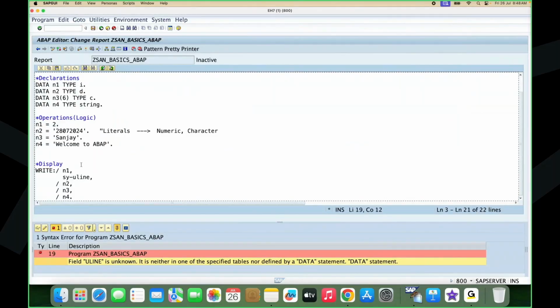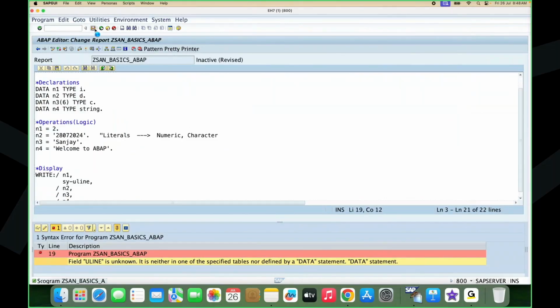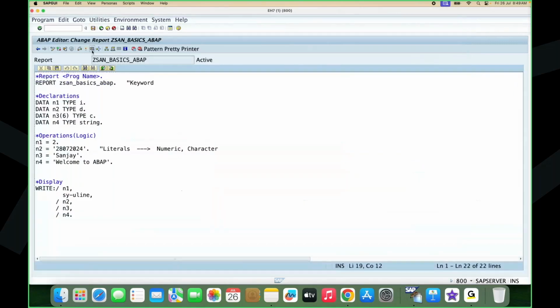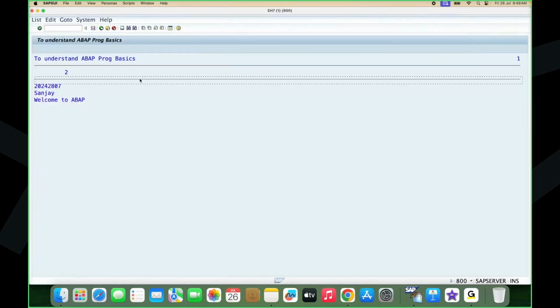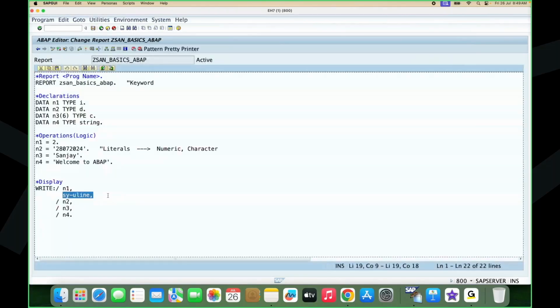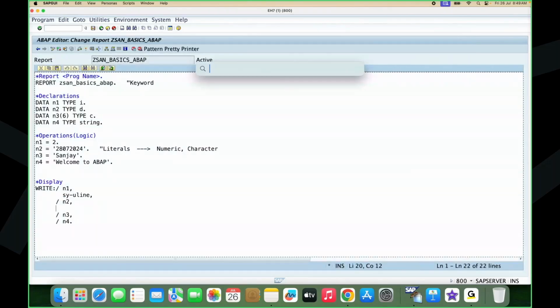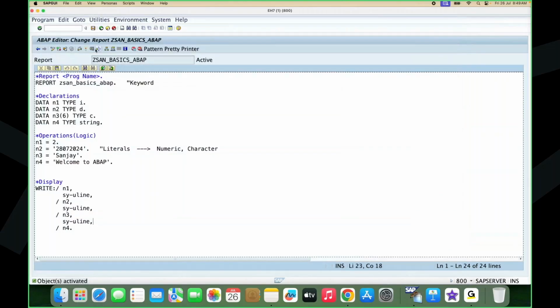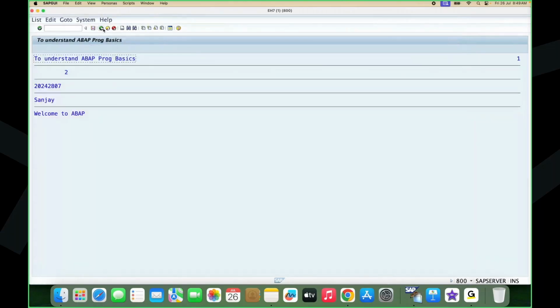Psi u line, let me try this one. Okay, it's a psi u line, not u line. Now execute. So you can see a new underline will be created. So if you need it for each and every, you can use underlines. So psi u line is a system variable, SAP created one. So this is used to provide underlines for your output.